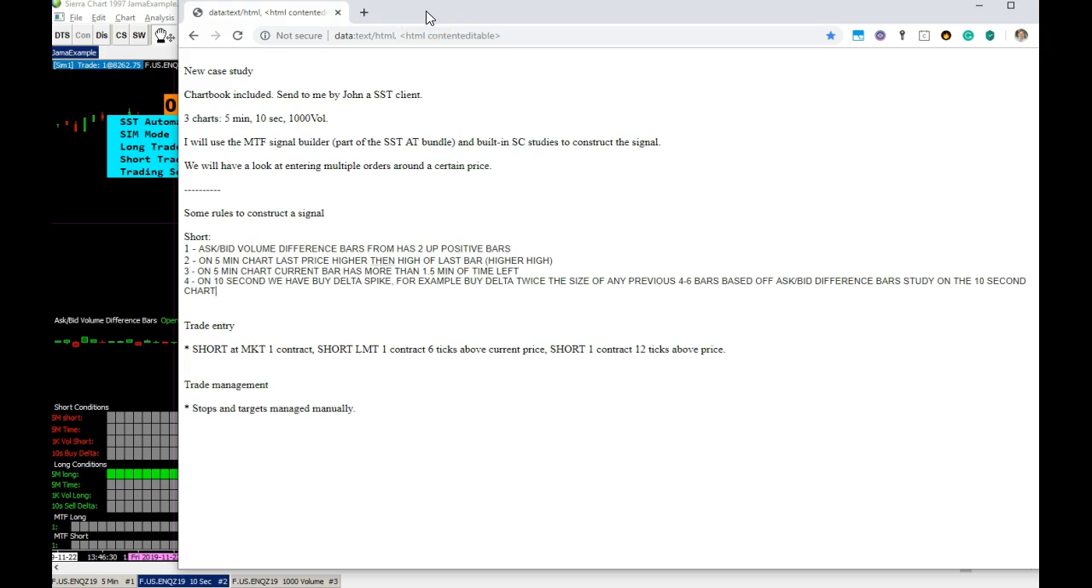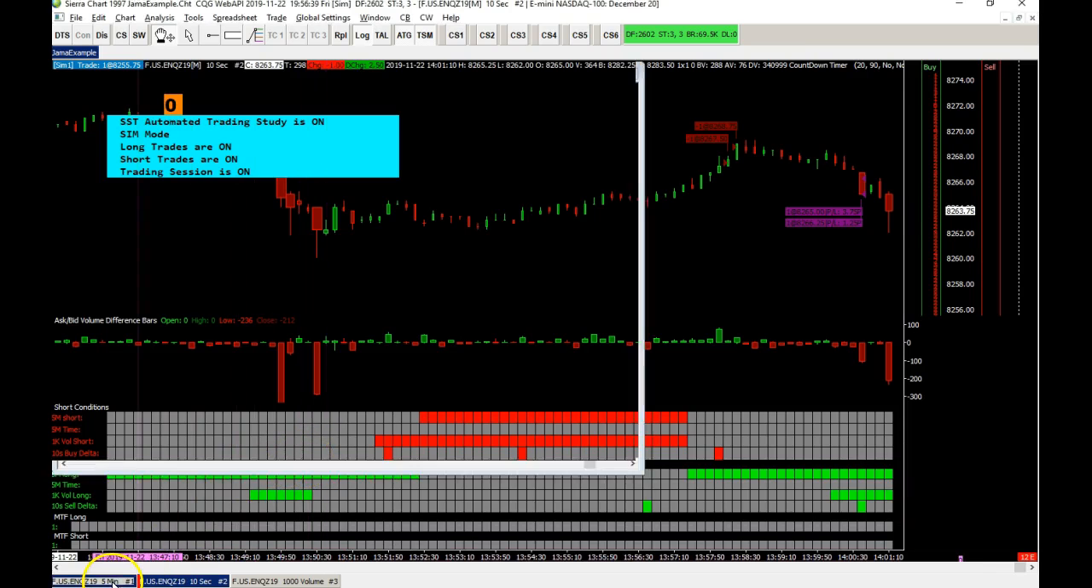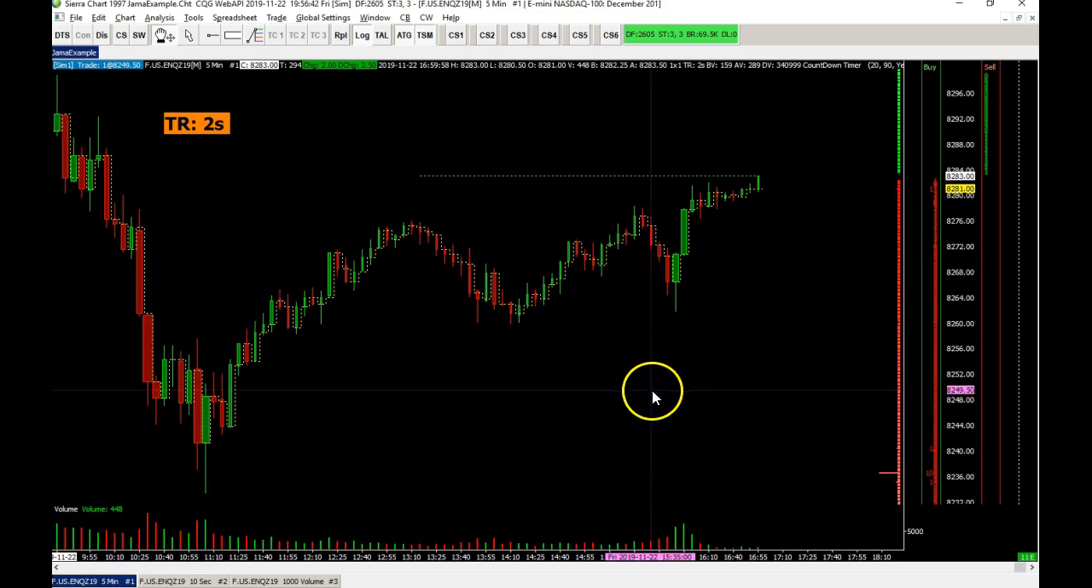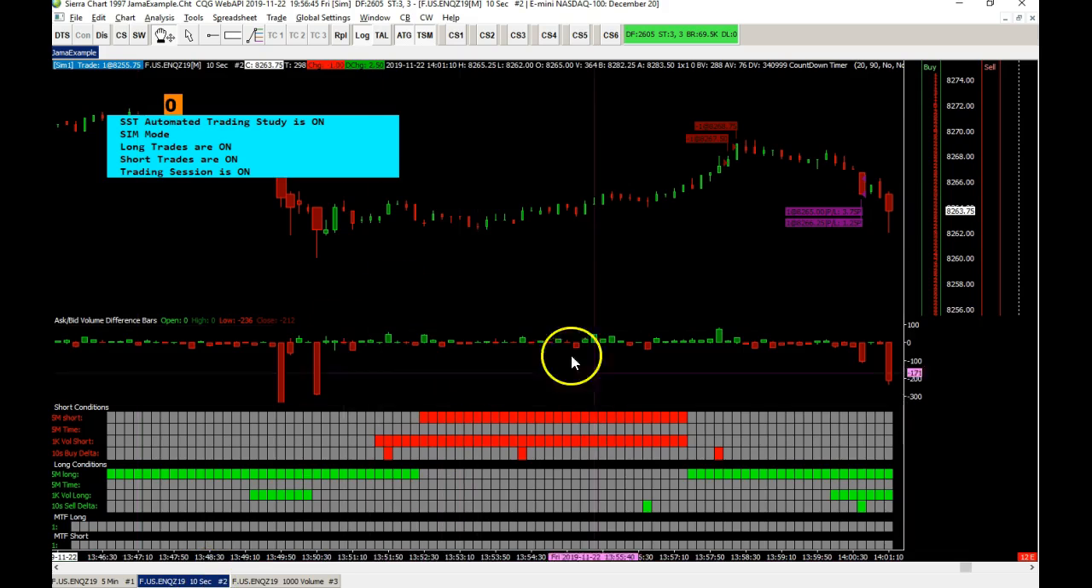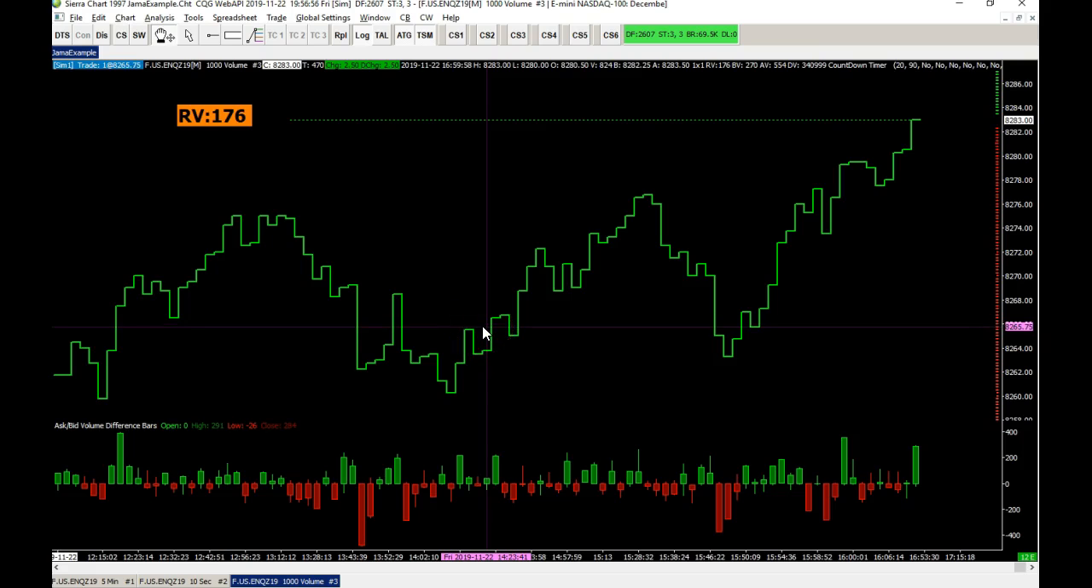Okay, I'm going to push this aside right now, and let's have a look at the different charts here. So we have the 5-minute chart, which is right here. We have the 10-second chart, which will be our trading chart, and that's why I use the conditioning and the signaling on this chart. And this is a higher time frame, a 1000 volume chart that was sent, that was used for a signal condition as well.